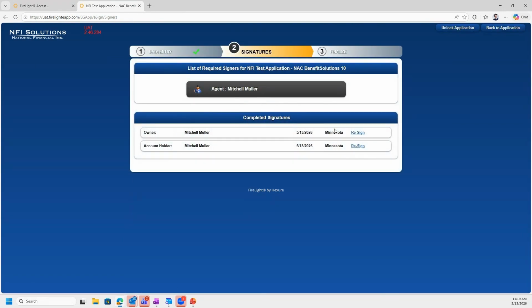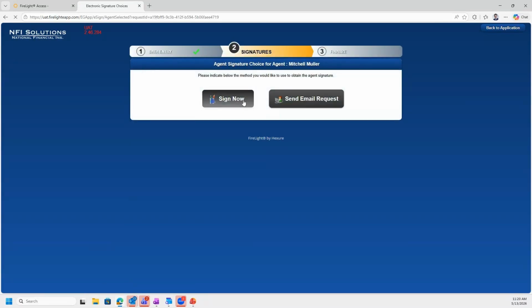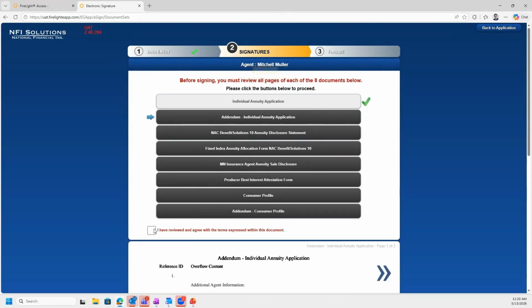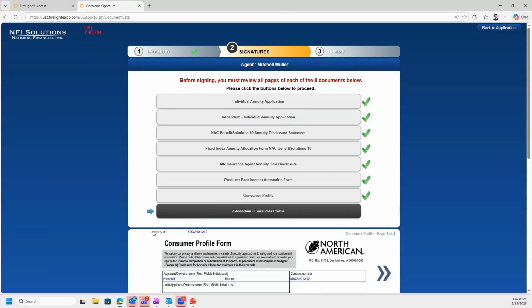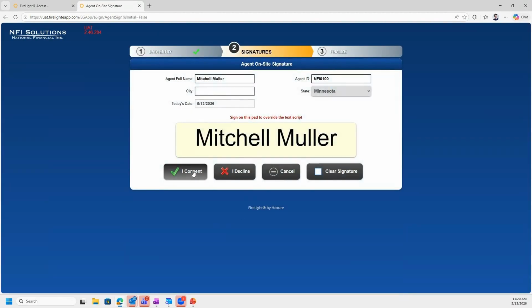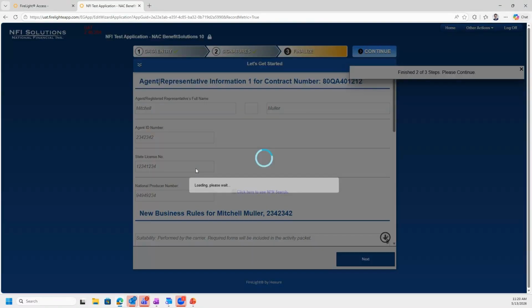And then, so these are, it'll tell you what signatures have been completed. The owner of the annuity, the account holder. Now, in this example, I'm the owner, I'm the agent, and the annuitant. Same type of deal here. Just click through. I'll wait for that to load.